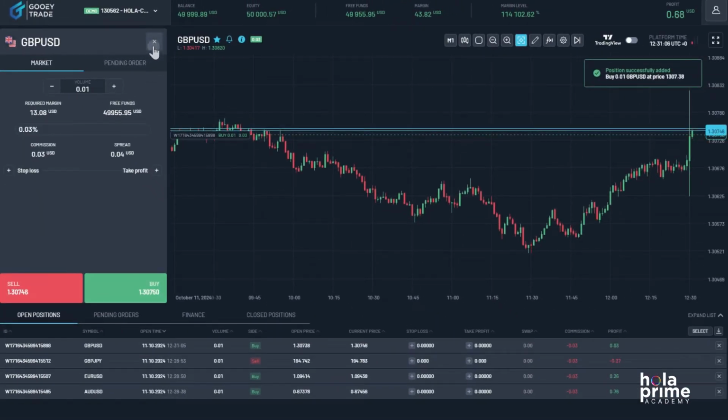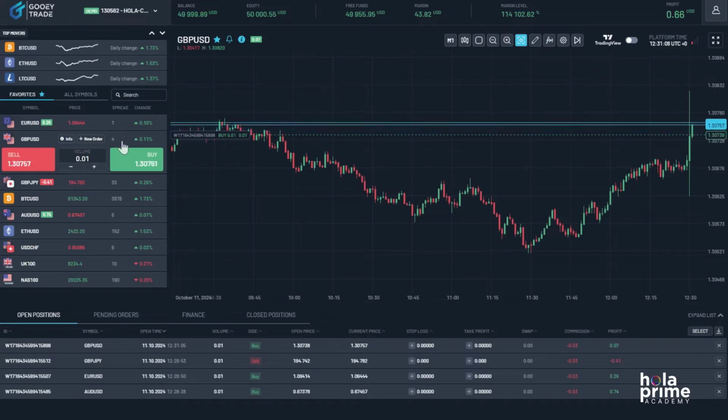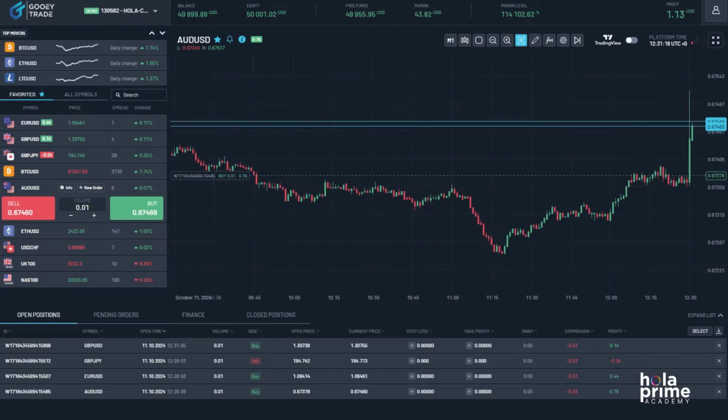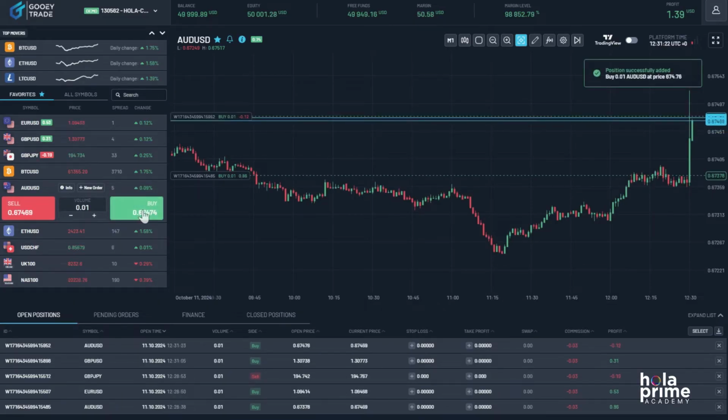Now let's talk about one-click trading. This feature lets you place trades even faster. Select the instrument you wish to trade. For example, if you want to place a buy trade for AUD/USD, just click on the instrument name, enter the lot size, and click the buy button. That's it, the trade is placed instantly.